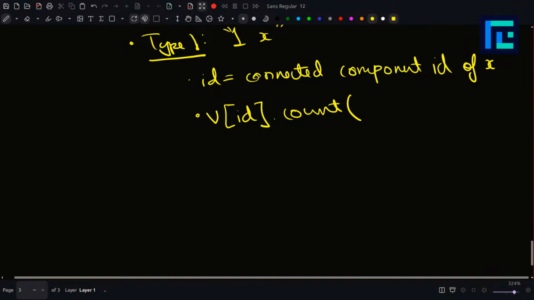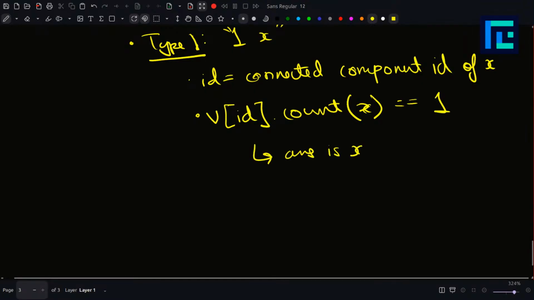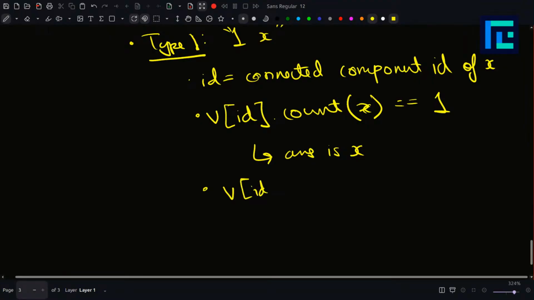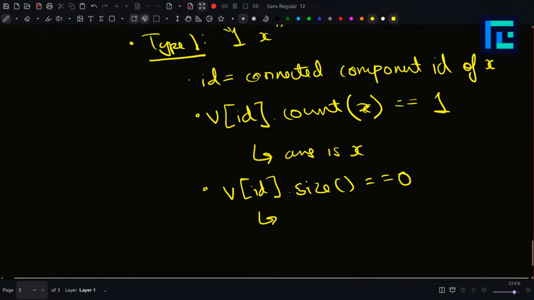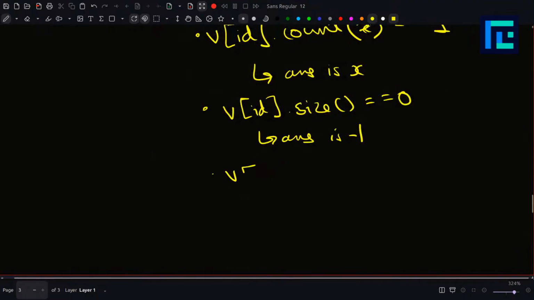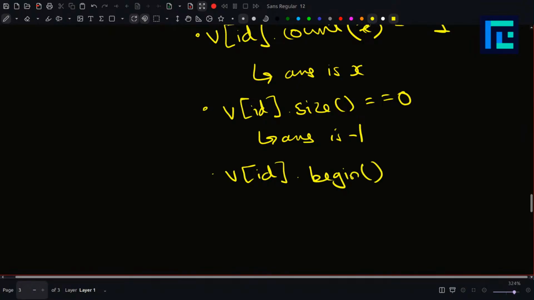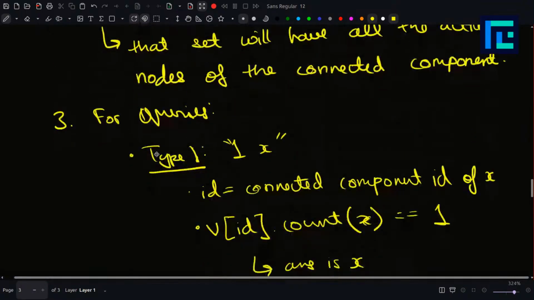Depending on your language, it will be something. We just need to check if x is there in the set or not, right? If this is true, if this is 1, then the answer for this query is x. Otherwise, if the set is empty, so if the size is equal to 0, then the answer will be -1. Otherwise, the answer will be the smallest element in the set. So this set is all the nodes in the connected component.